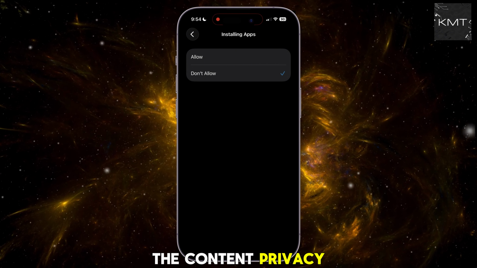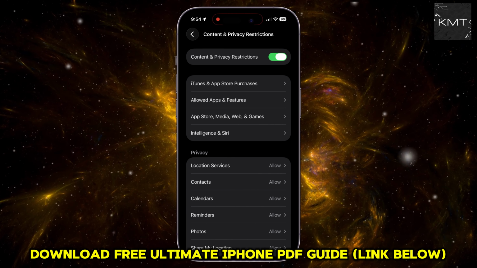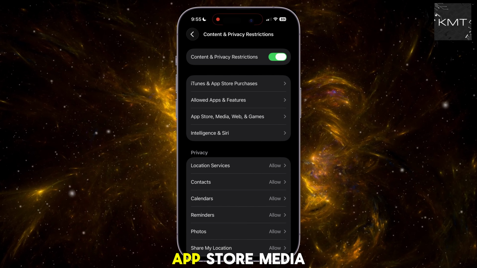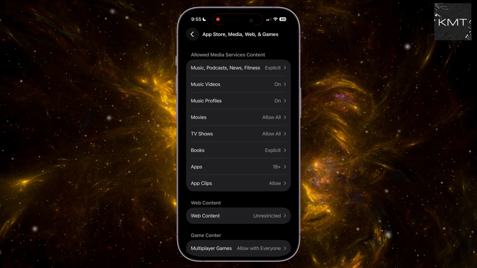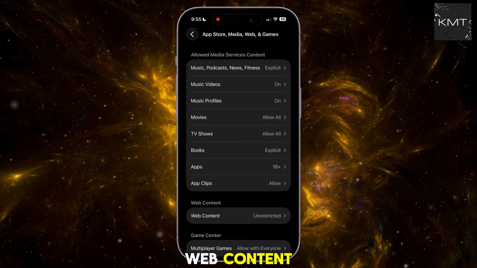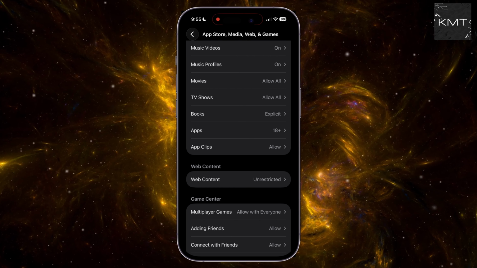Head back to the content privacy restrictions page and tap on App Store, Media, Web, and Games. Scroll down to Web Content. You have two ways to do this.